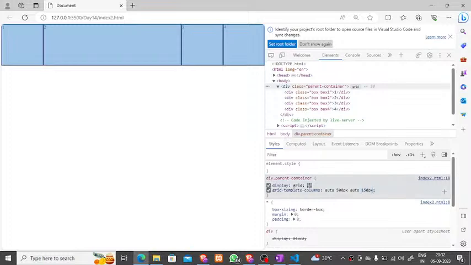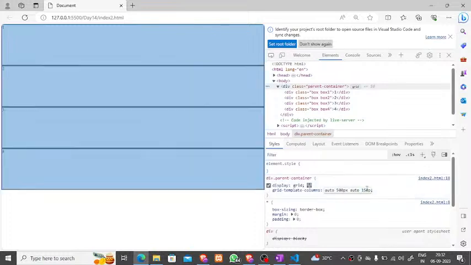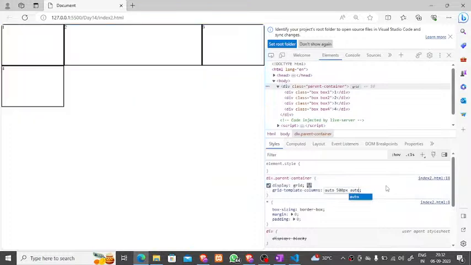But what if I want only three columns? For that, guys, I can remove the third one. This time we have three columns only. I want the first and third to have the same auto value, whatever is available, it will distribute on that, right? But the second one I have given 500 pixel.